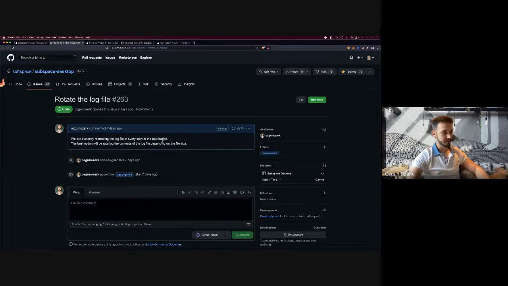That feature is not there yet in the tracing library, so I have opened a PR about that in the tracing library. It's an ongoing PR. After that one is merged, we will have this full rotating log file functionality in the desktop as well. So we are waiting on that.